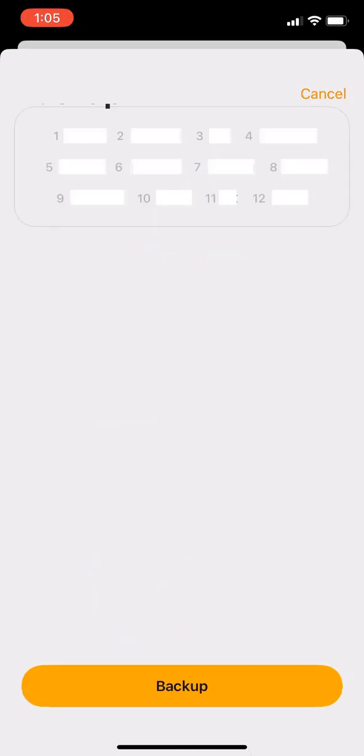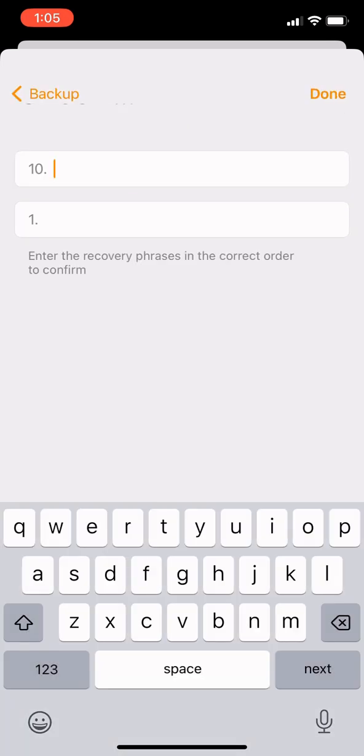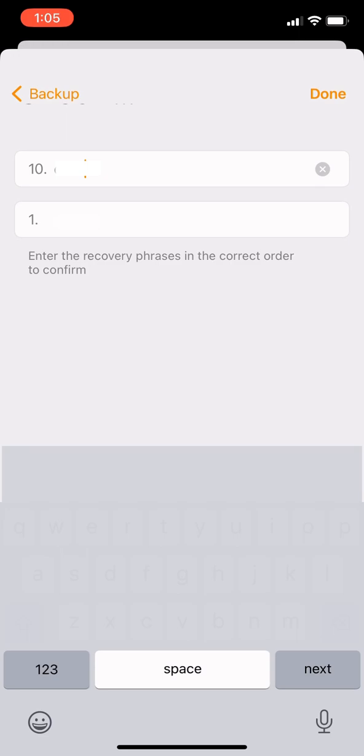Now here is your 12-word recovery phrase. Write these down in a secure location and show nobody. Once they've been written down, select Backup. Next, you'll be prompted to enter 2 of your 12-word recovery phrases, word number 10 and word number 1. Once you've entered in these 2 words, select Done.